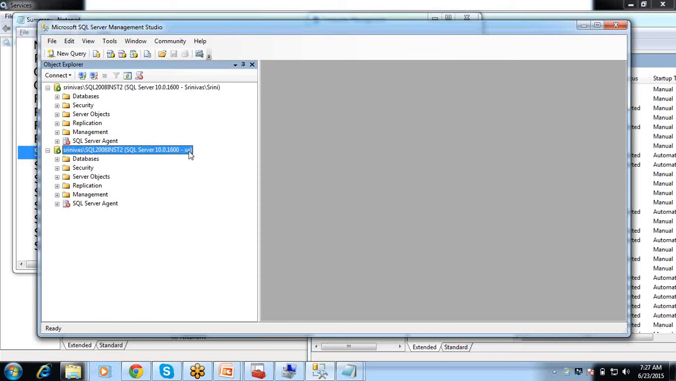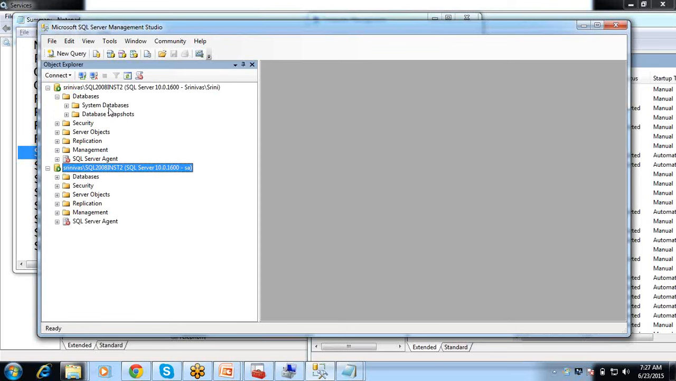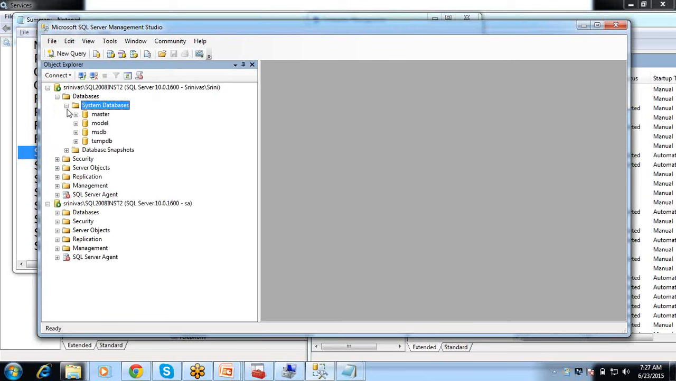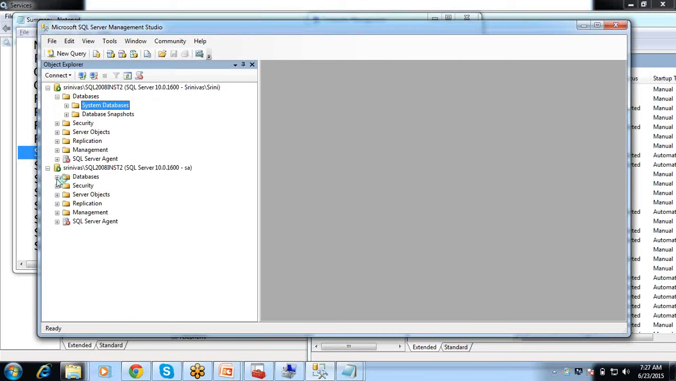Now apart from the current user and SQL authentication, if anyone else tries to connect to SQL Server, they cannot. That's the reason we can consider the security considerations at the time of installation itself. So here we will expand the databases. As soon as we expand the databases, we have system databases. All these are expected after the installation. We will discuss all these in detail in coming sessions.